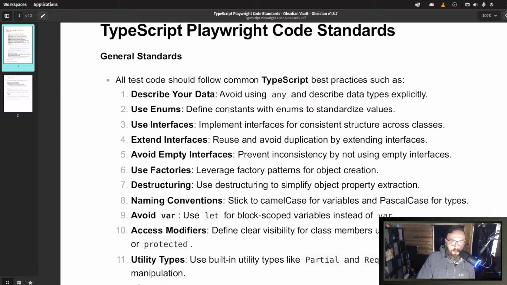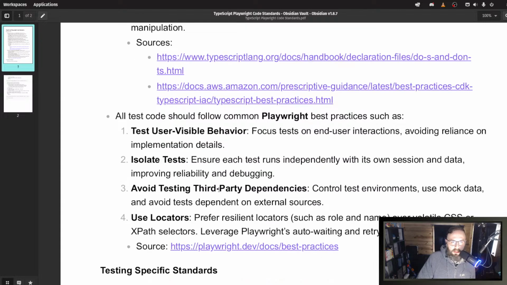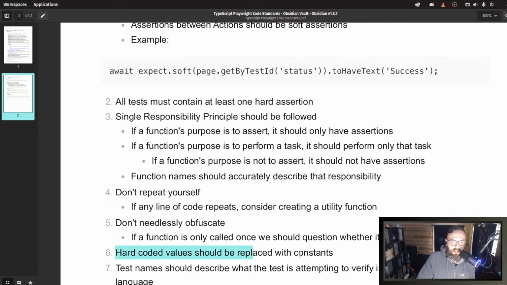Interfaces, describe your data, destructuring, avoid var, utility types, isolate. So which standard is it referring to now? Oh, it's referring to 6. So it's a little weird. It doesn't, but that's good. So it's actually catching a lot of things. This is kind of crazy.